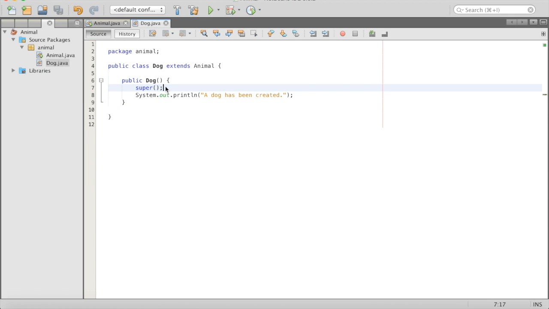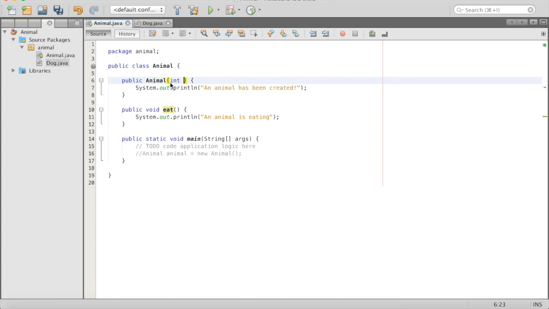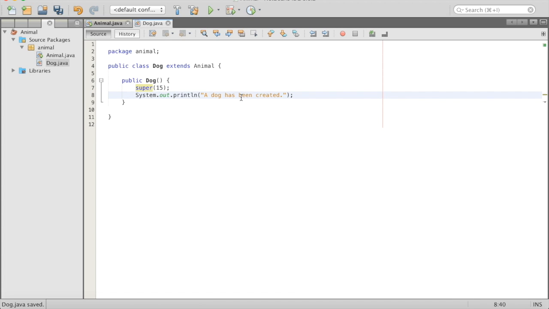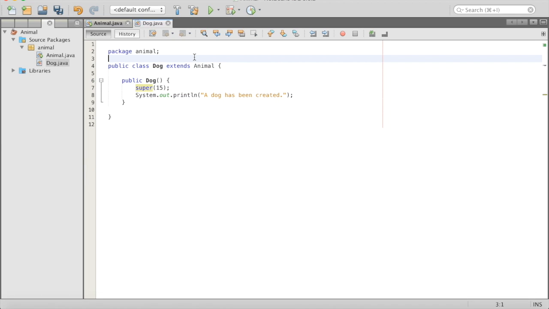And say animal had a parameter here, say we had int age. Then in here, it's going to error because we need to put an age in here. So we could say 15. Our dog is going to be age 15. And that's how we pass stuff to our animals, to say animal has separate properties than our dog. Like our animal might have an age, but our dog might have other properties like the thickness of the hair, because dogs can have thick or thin hair, whereas not all animals may have hair, and so that might be something specific to the dog.